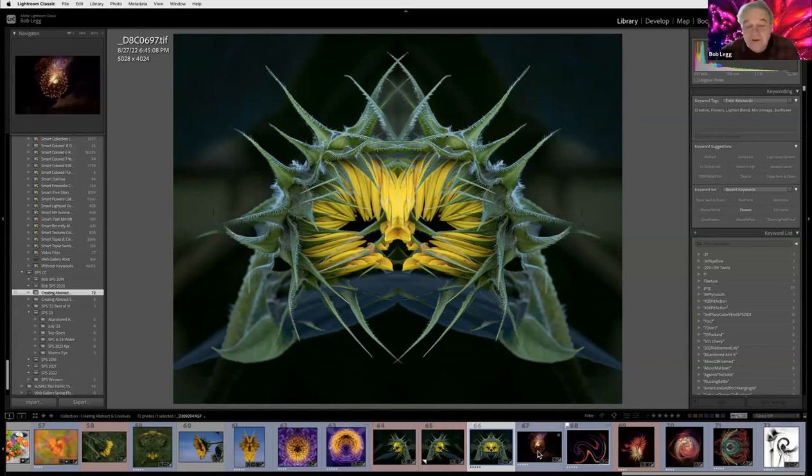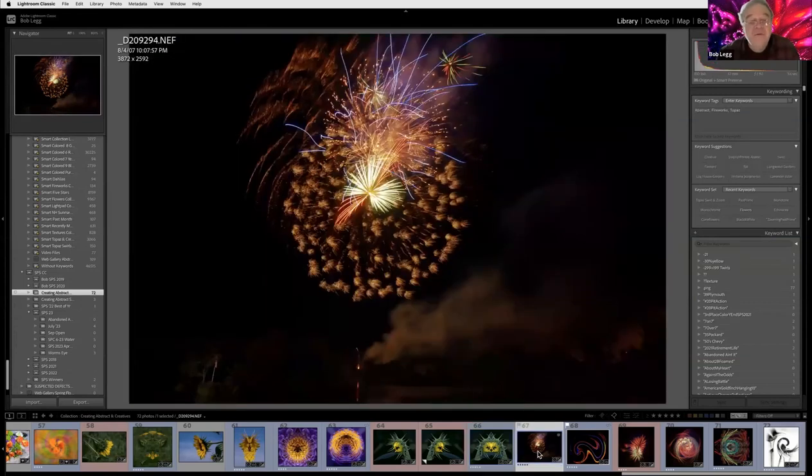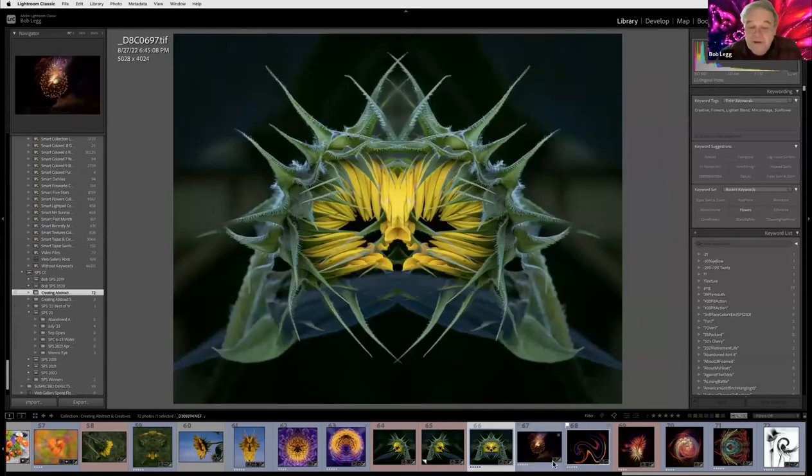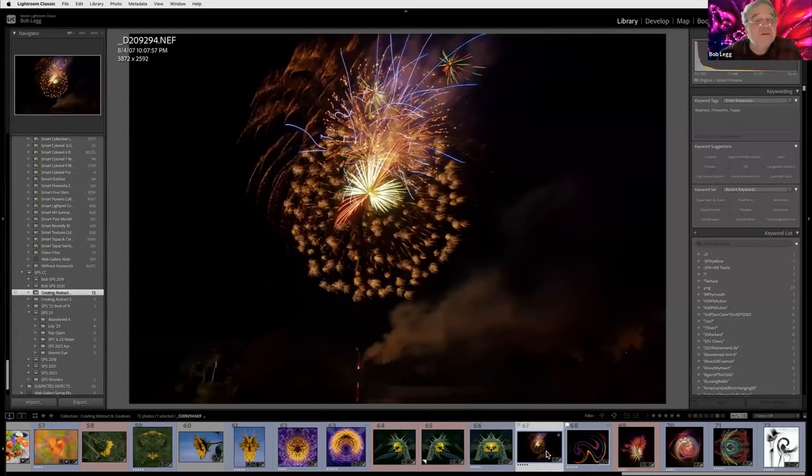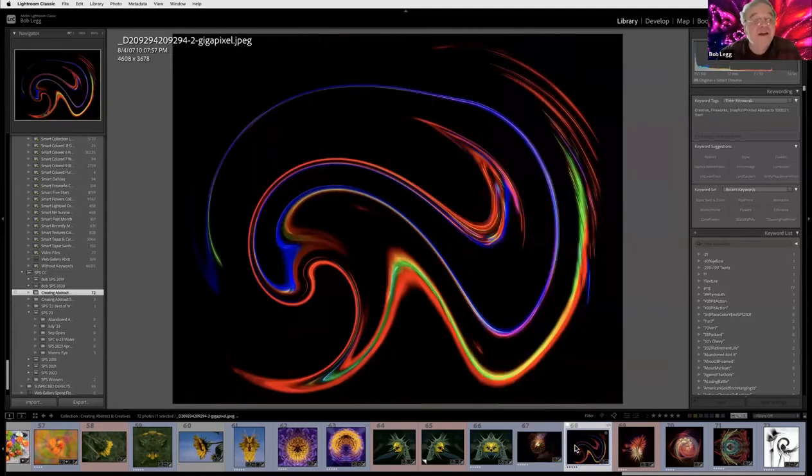Now, another area is fireworks. Fireworks, yes, fireworks for creative images. Some of these go back in time. I don't know if you can see or not, but this is the file name, and this is an image from 2007. And I didn't make a note, but this is the same file number, ends with 294. And this file number ends with 294 also.